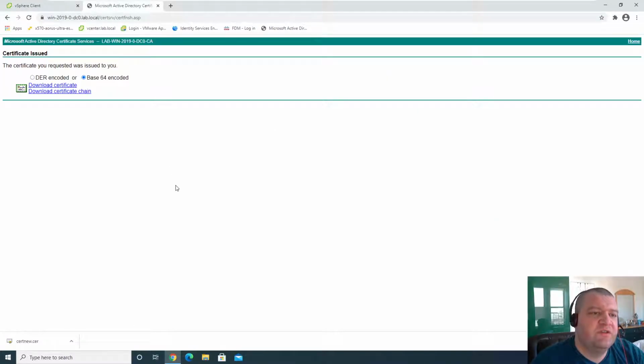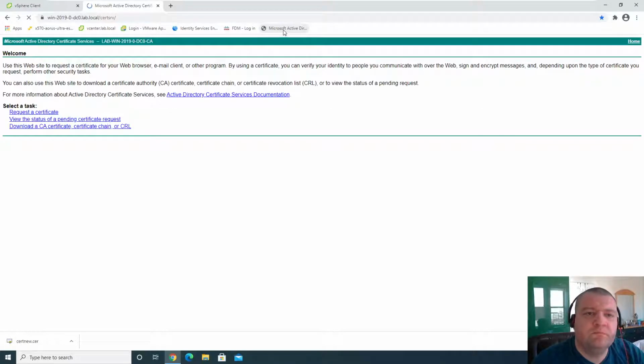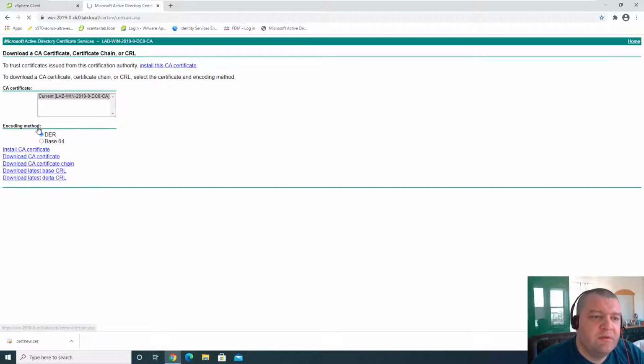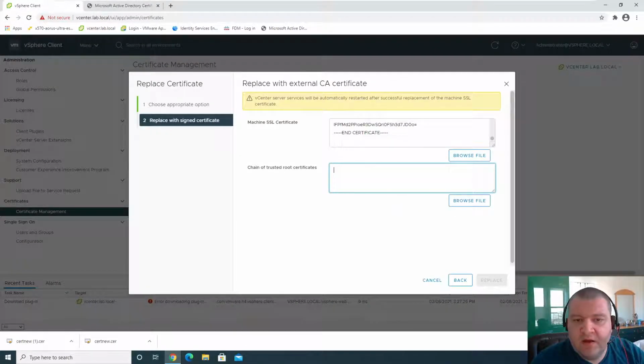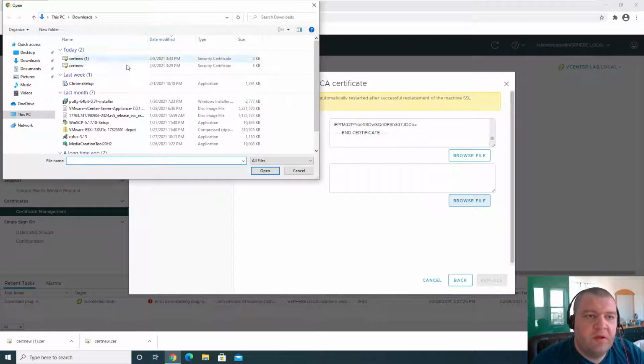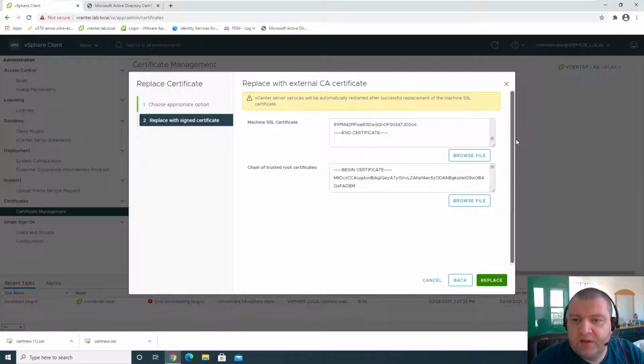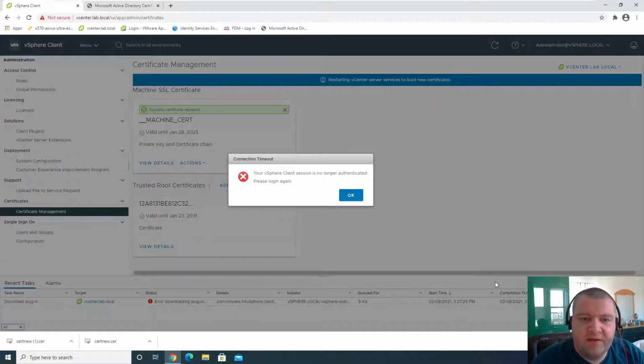Okay, maybe it just wants our root certificate, so we can go back to our CA. We just need the CA certificate. This is our CA certificate. Download the certificate. So there. This is the CA certificate, and that is our signed certificate. So let's replace that.